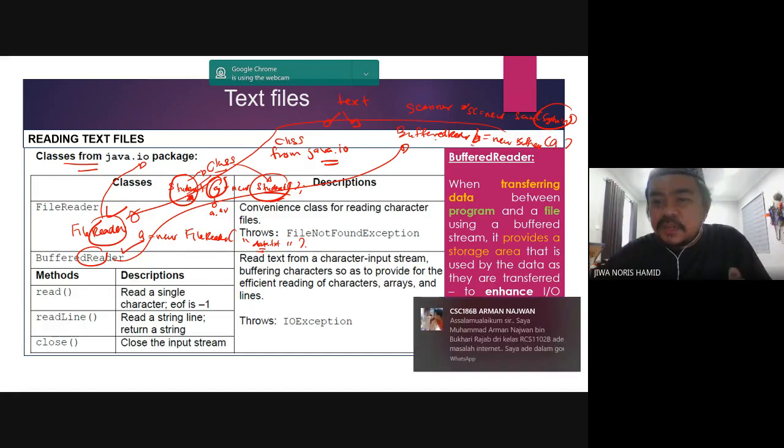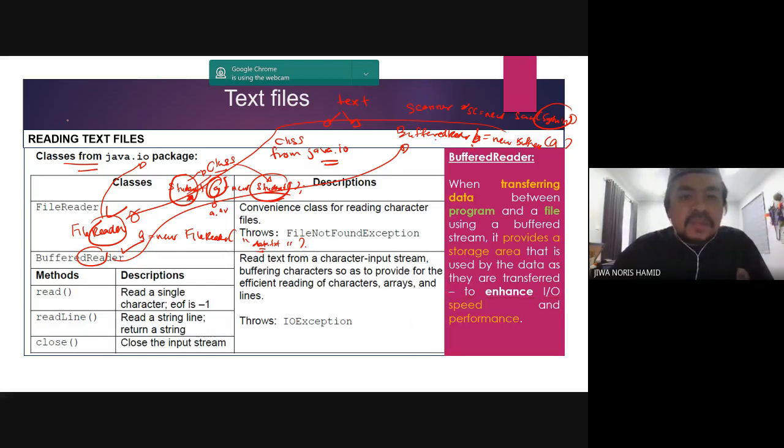So bila kita guna macam ni, then barulah kita boleh buat apa? Kalau misal kata dalam Scanner kita guna apa? Kita contohnya name equal to sc.nextLine. Betul tak? This one is to read string. But in BufferedReader, kita boleh guna name equal to b.read. Kalau b.read, meaning that we want to read character. Kalau kita guna b.readLine like this one, we want to read a string.